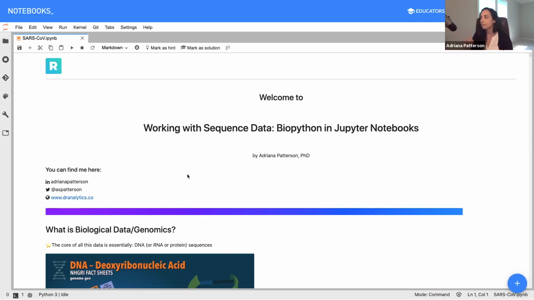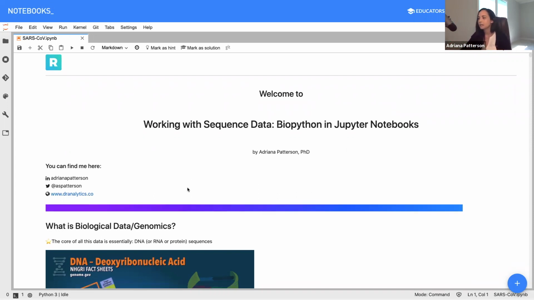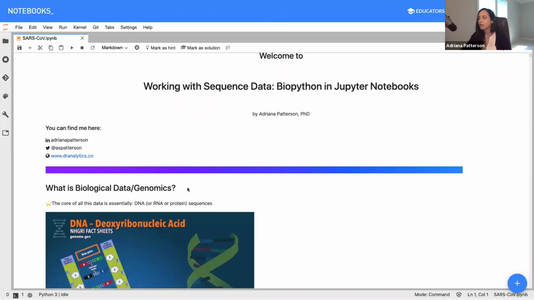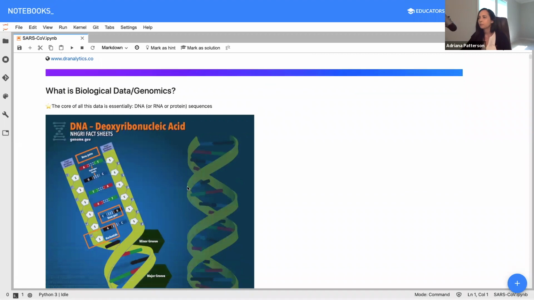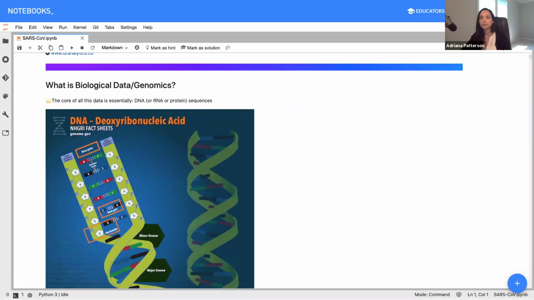in. But before we get to the analysis, I thought that we'd start off by just talking about biological data and genomics in general.